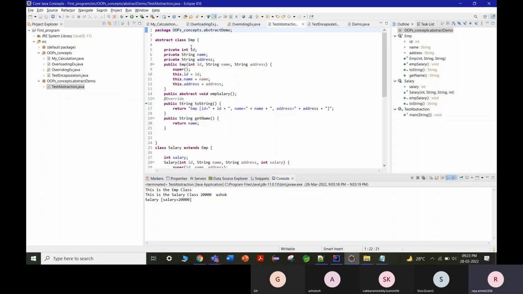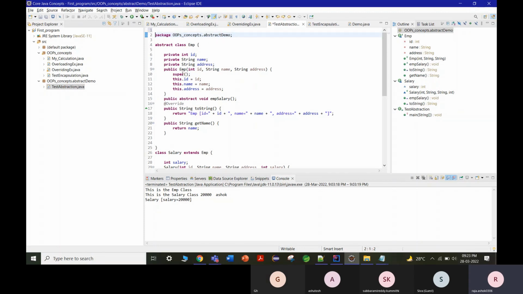And there is one more thing to discuss here, which is import statements.